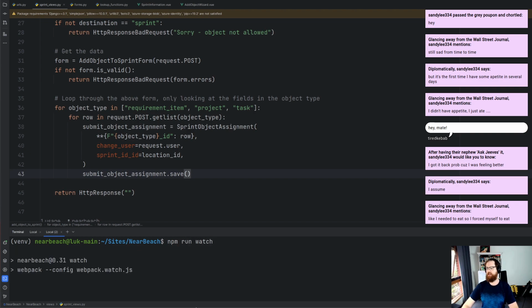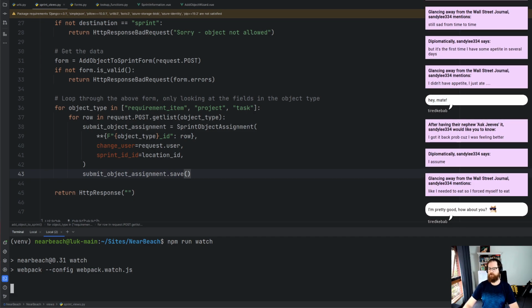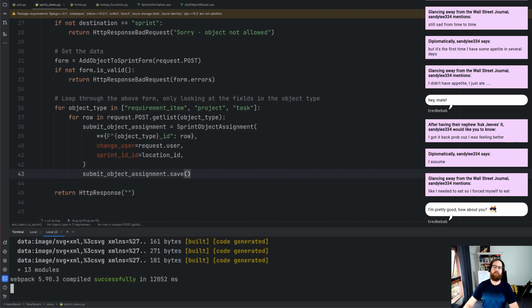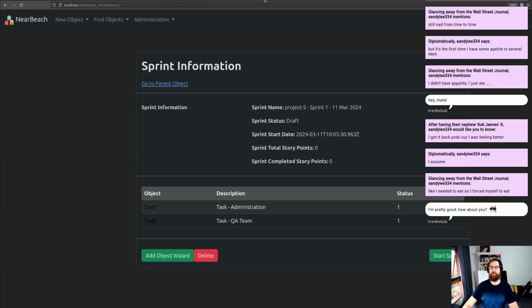I needed to eat, so I forced myself to eat. Fair enough. Eating is very important. You're pretty good, Tired Kebab. Yeah, I can't complain. Somewhat productive today. I am slowly getting back into the unit tests using mock and stuff like that for .NET, and I just need to read more information on it. There's stuff I need to learn.